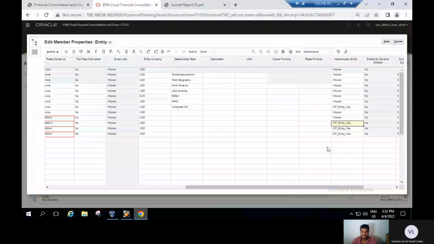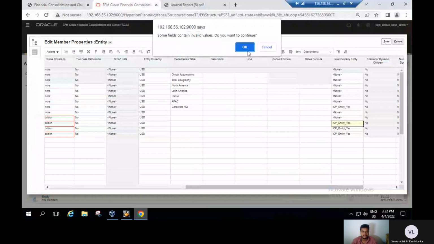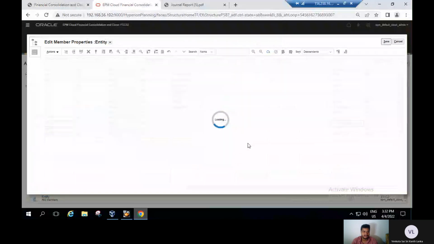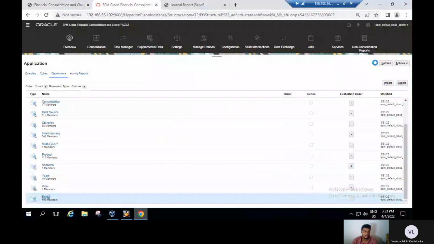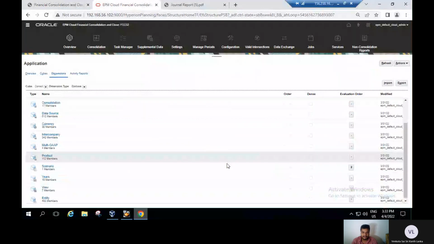Like this, in the activity guide, he has said to choose these three entities as intercompany entity S, ICP entity S. After selecting these three options, we will click on save. After clicking on save, it will be saved to the database. Now the changes which we made have been saved in this entity dimension. Now we will click on cancel to close this, and we will see what is there in the activity guide.